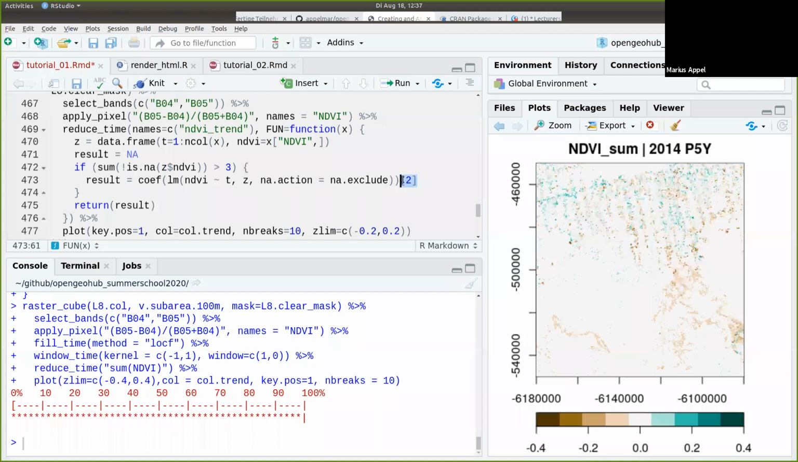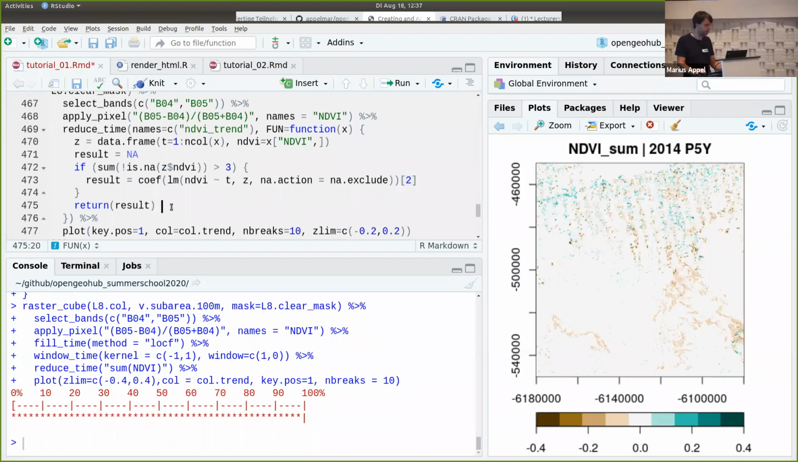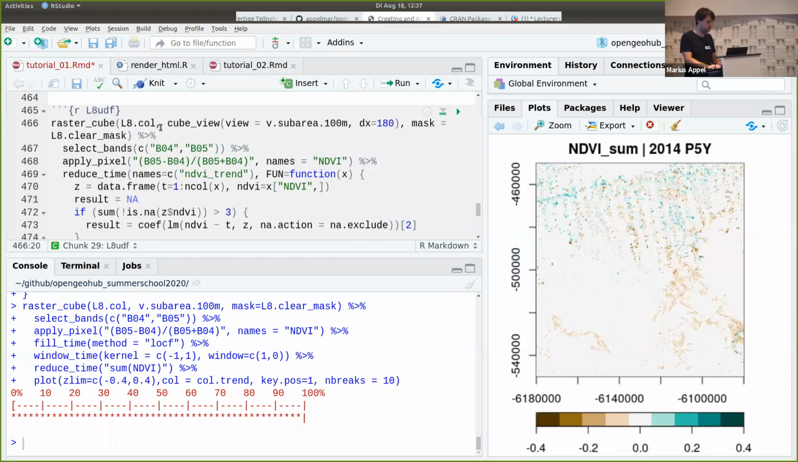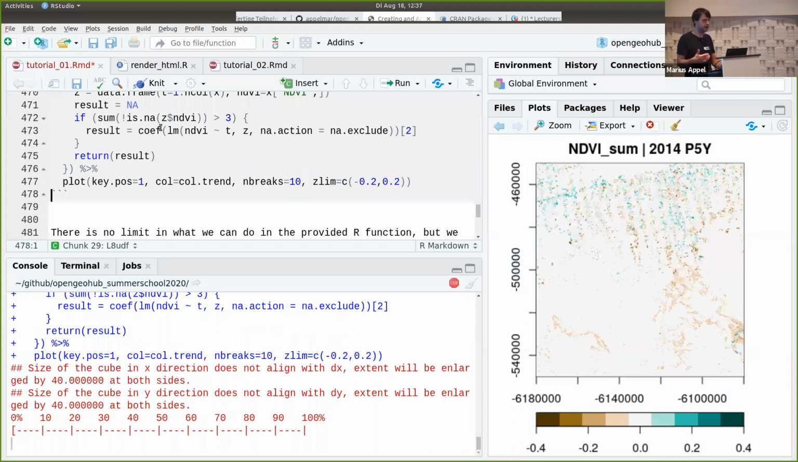So we just compute the slope of the regression line as long as we have enough values. So we say, oh, we only want to do that if we have more than 3 different values. And then we return the result. So let's try that out. So it's really now doing things in R within the data cube. And that opens up, of course, a lot of flexibility. So in principle, there's no limit to what you can do there. So you can use any packages that are available or use your own functions, everything.